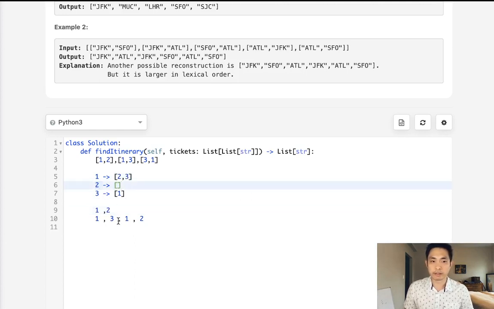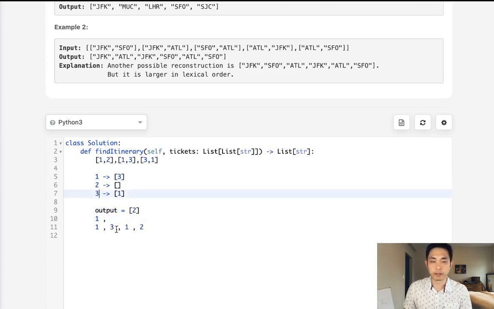But we see already that 2 ends. When that happens, once you pop this 2 off, you need to add this 2 to the final output up here. So say that we're creating an output and this is just going to be 2 now. Now we move on to 3, and build up our stack to 3.